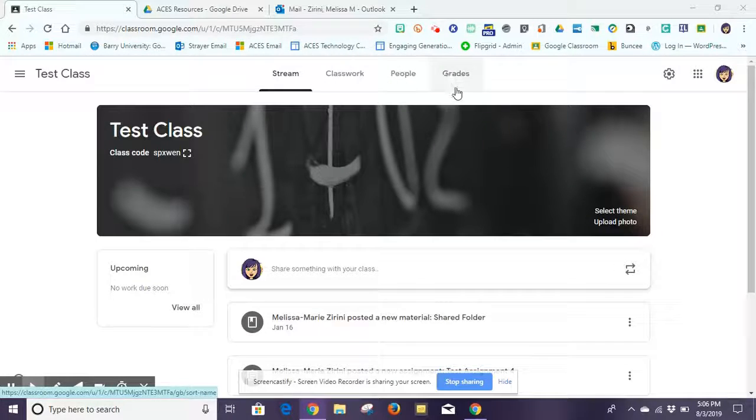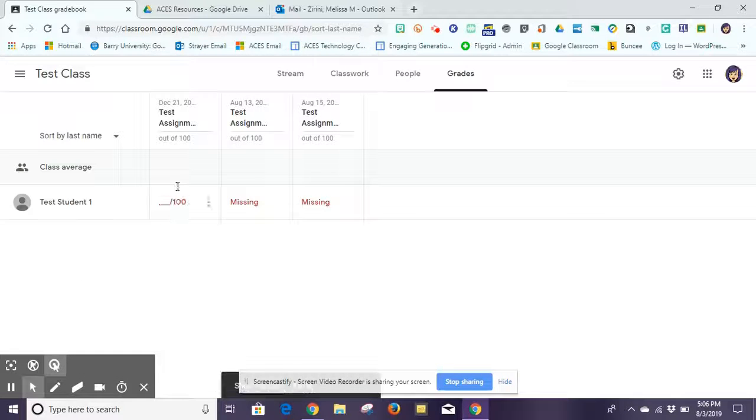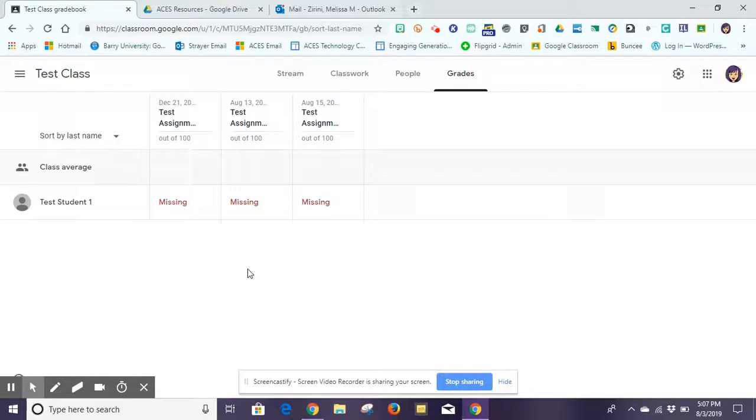So you'll see that now there's an additional tab at the end of your classroom called Grades. And if we go ahead and open up that tab, you'll notice that it looks just like a regular gradebook. All of your assignments will start to be listed here in columns, and you'll see all of your students and all of the different grades and work that they have turned in or haven't turned in.